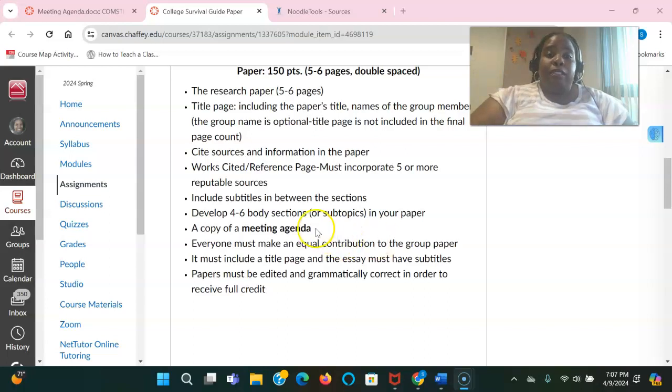You're also going to have a copy of the meeting agenda. Shortly, I'll go over what's going to be on the meeting agenda. It's pretty simple, pretty straightforward, but at least you'll have an idea of what meeting agendas are for, and you can streamline and organize your meeting processes. Remember that each person has to make equal contributions to the group paper, just like any group assignment in the class.